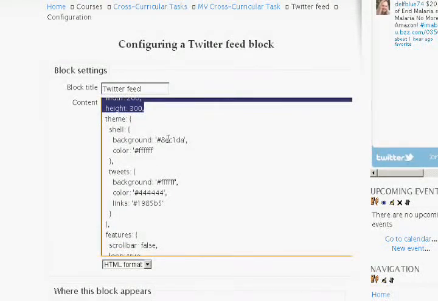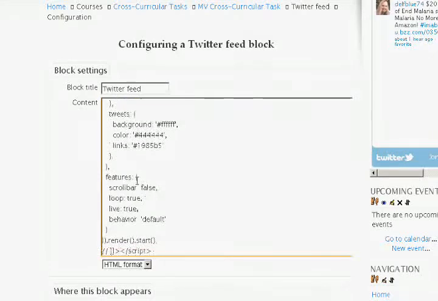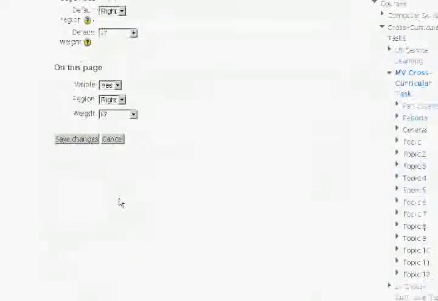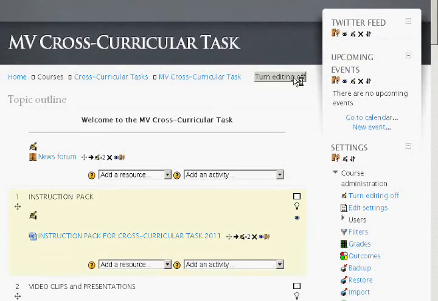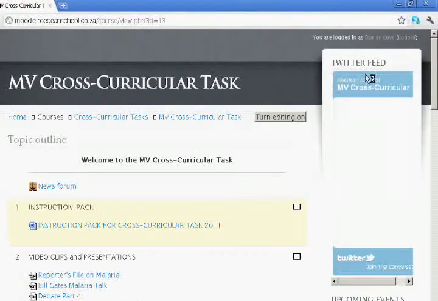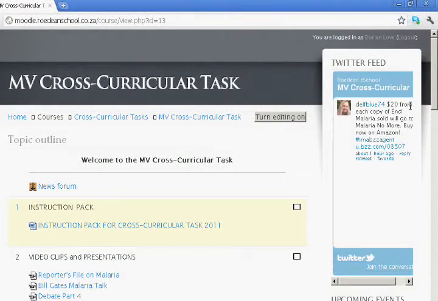You'll notice there are color schemes and things that you can change. Whether you use a scroll bar, I would just replace false with true, whether it must loop, and so on. I'm going to go down and save that, turn the editing off, and it becomes visible. It's a little bit better, but it's still disappearing off the side, so that's something I'd have to tweak.